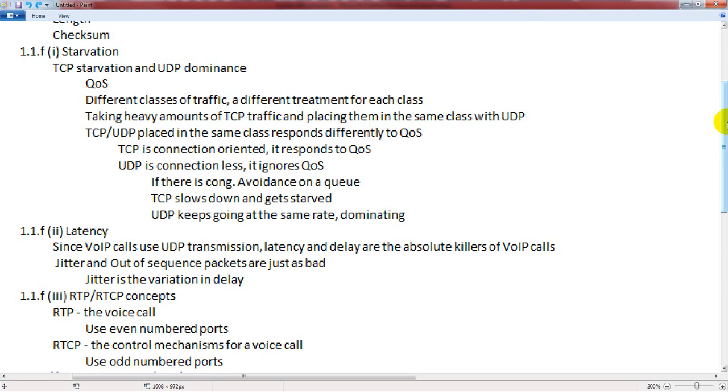So within the QoS mindset, and we'll talk about QoS in detail when we get to both the written section and the lab section, but the written section is going to be more theory, how things actually work, to build upon your lab. So different classes of traffic, a different treatment for each class.